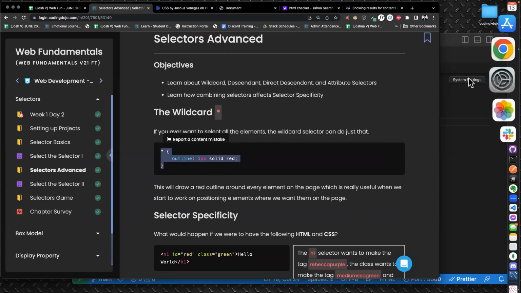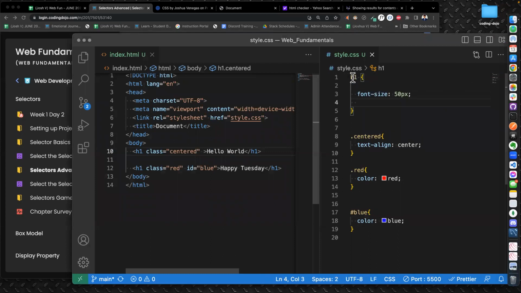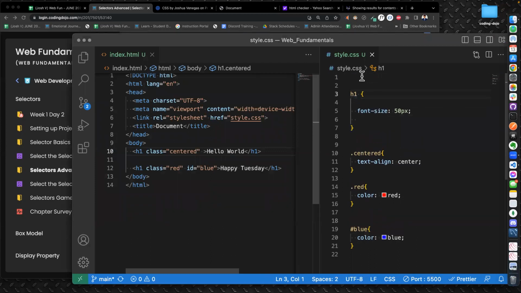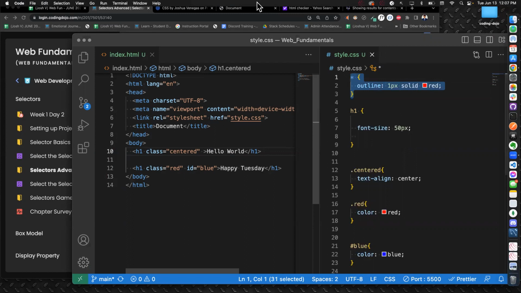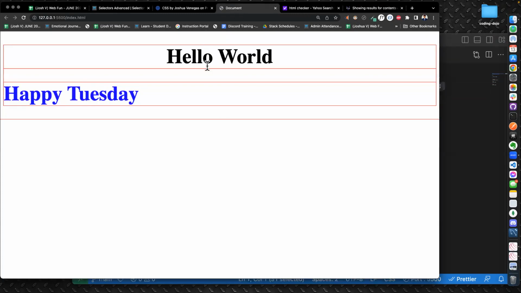So let's see what this looks like. This is going to apply to everything, and so I want to put it at the top. When I put it at the top, you're starting with this all selector. And so let's see what this looks like now. So now everything has a red outline. And that's because that star selector grabbed everything.